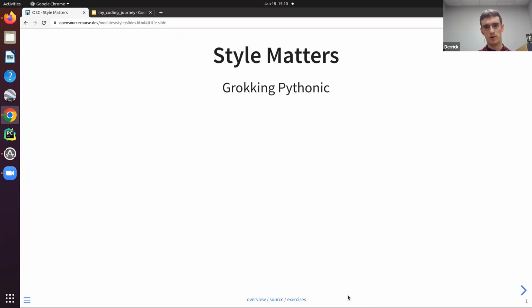And a few things to note here. First is on the bottom. This will take you back to the overview like I just did. This will get you the source file for these slides. So if you want to propose a change, this is really just a markdown file, separate headings for each slide. So they're very easy to edit as well. You can click that button there. And then exercises will take you from the slides to the exercises of the same module that you're in.